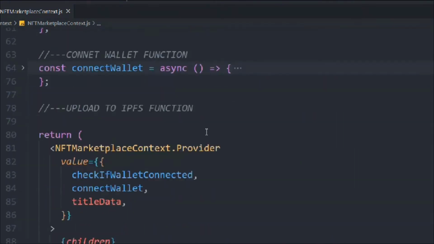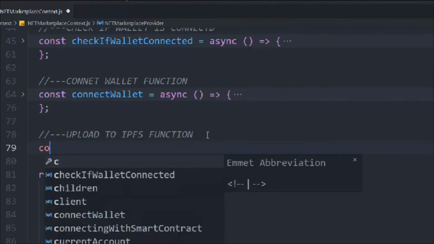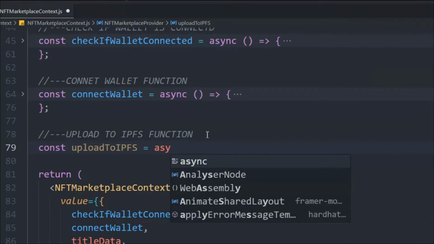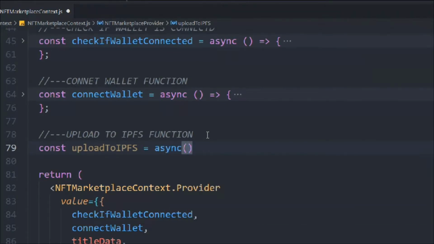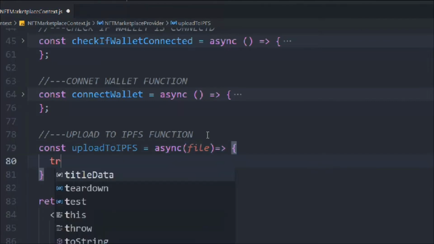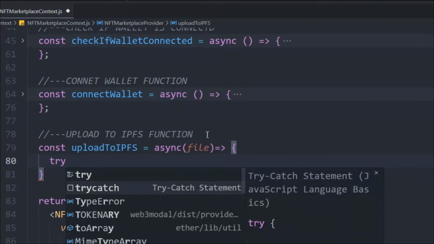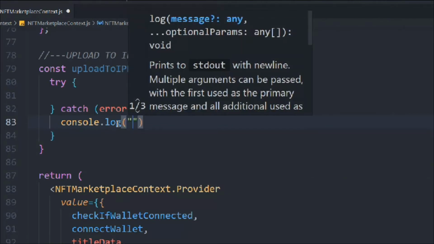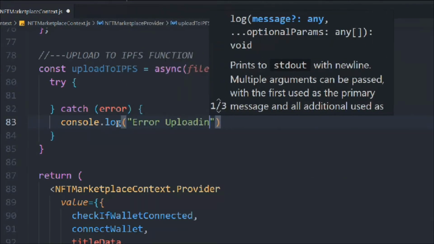So let's come back here in the function. We're going to create a function and call it uploadToIPFS. It's going to be an async function, and it will receive a file. Whenever we call this function, we will get the URL from that. When someone uses the drop zone and drops the image, we'll get the path of that image, and that's what we're going to receive here. Here we're going to create a try and catch, which is a general convention, and we'll say error uploading to IPFS.